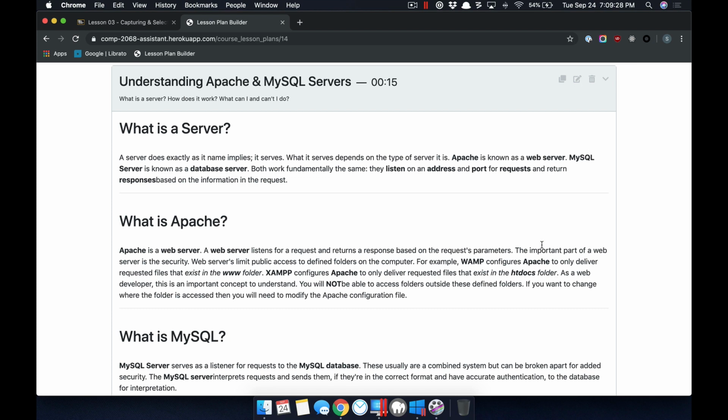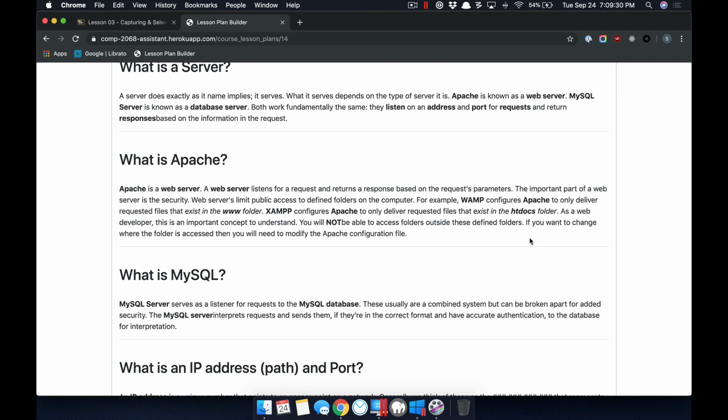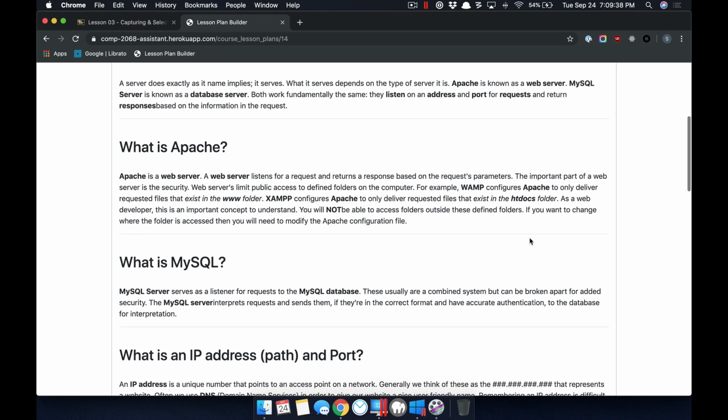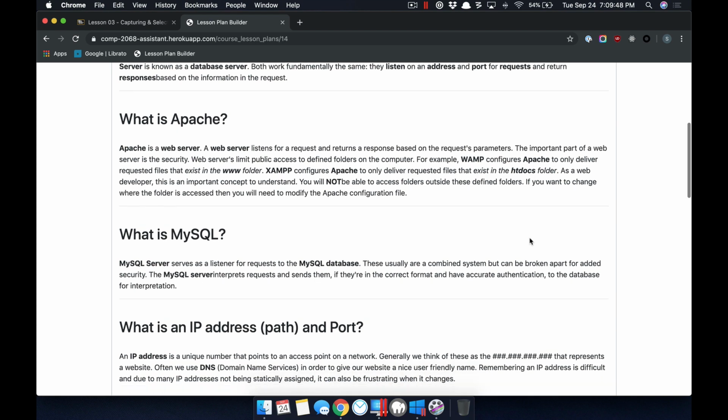A server does exactly as its name implies. It serves, right? What it serves depends on the type of server it is. Apache is known as a web server. MySQL server is known as a database server. Both work fundamentally the same. They listen on an address and port for requests and return responses based on the information in the request.